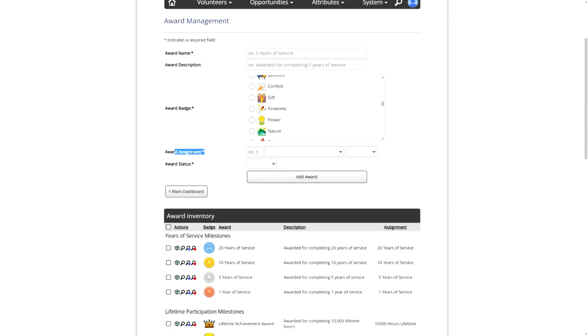Below that is the assignment. And this is how the award gets delivered to the volunteer, essentially how it's given to a volunteer or how a volunteer can achieve it. As I mentioned before, there's sort of two main ideas here. There's manually assigned awards and automatically assigned awards. A manually assigned award is created by choosing manual on the right-hand side here, and that just sets this to 0 times manual. And then essentially you can give this award to volunteers manually, right? You can go into a volunteer's account and say, this person has earned this badge.